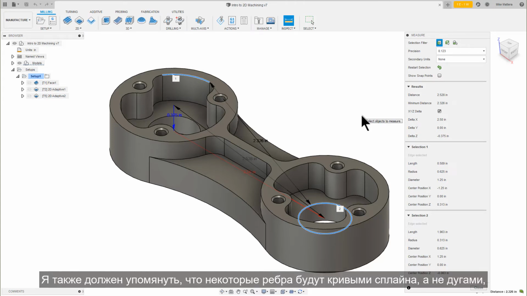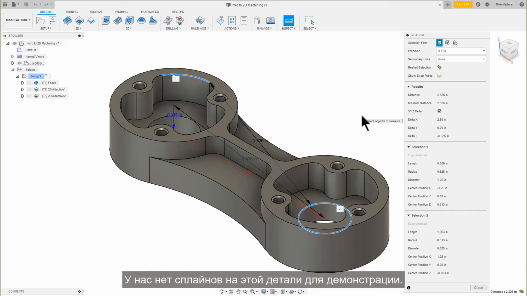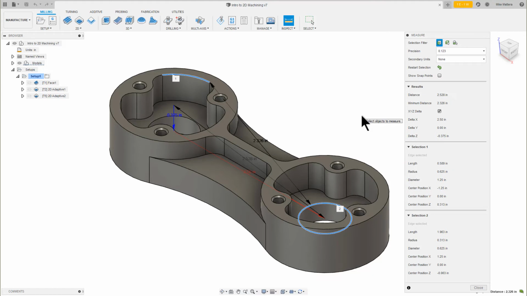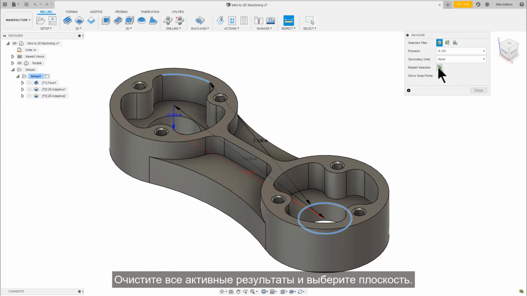I should also mention that some edges will be spline curves and not arcs, so there won't be any center position or radius to report. We don't have any splines on this part to demonstrate. But it's not all about points and edges. Clear any active results and select a face.